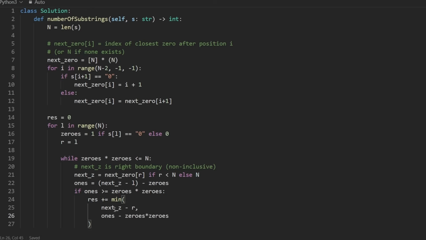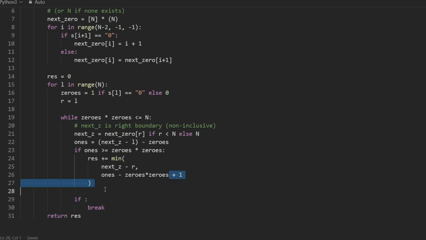And then to include the original array, we add a +1. Because if the surplus is like 3, well, that means we can have those 3. We can have just 2 of them. We can have just 1 of them. And we can also just have 0 of them. So that's 4. That's why we take the surplus +1.